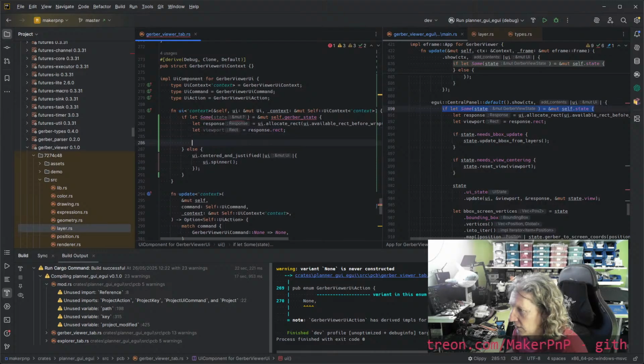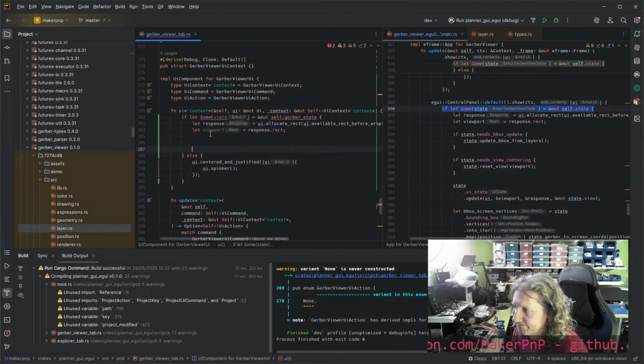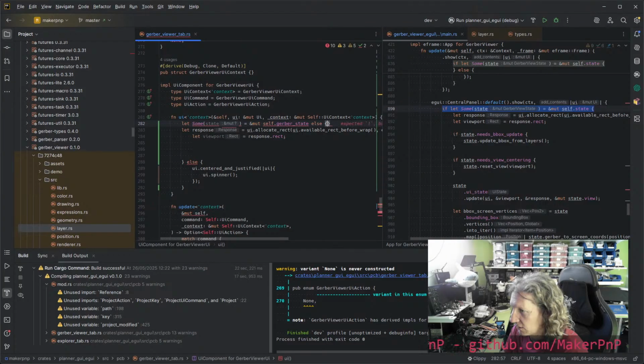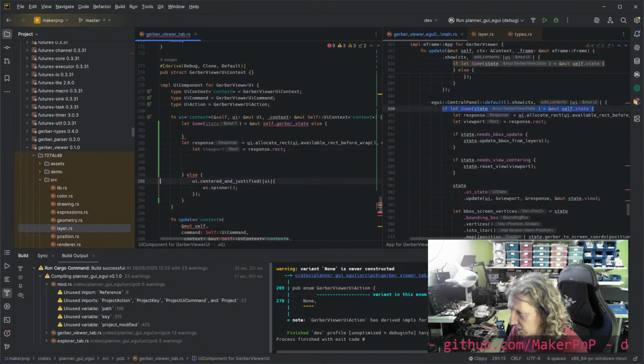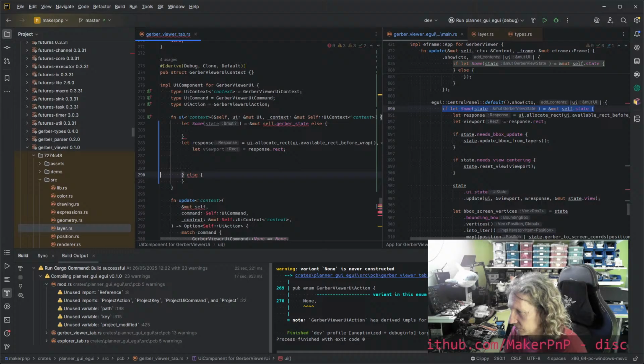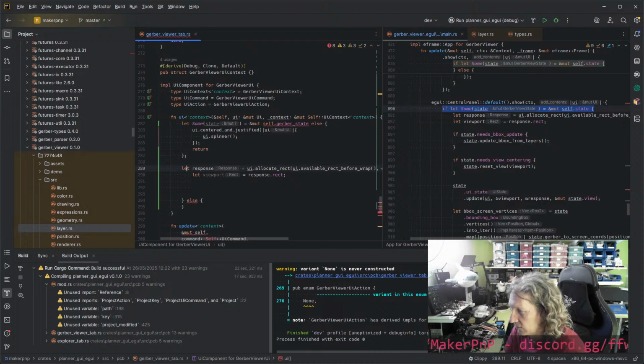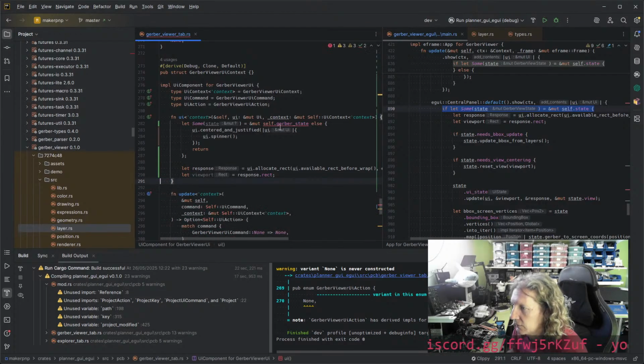Okay. We could switch this around and go let some whatever equals that, and then go else, and then do the thing and return immediately. And now we've reduced the nesting level somewhat. Thus.